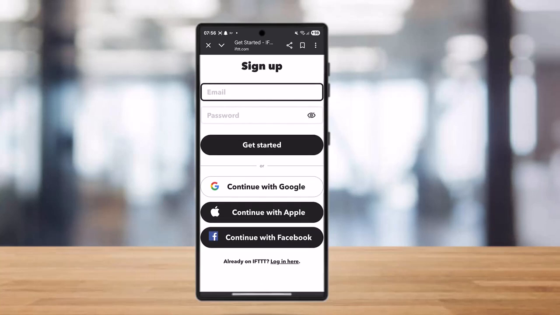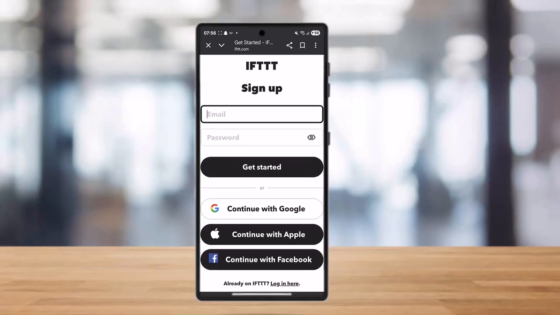Now integrate it with your smart home routines by opening your Google Home app. You can navigate to routines and create a new routine as well and save your routine. So this is how you can use IFTTT for home automation routines.